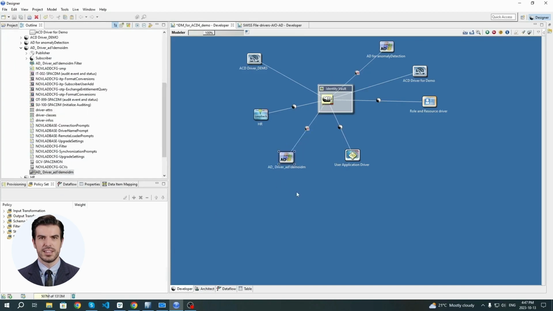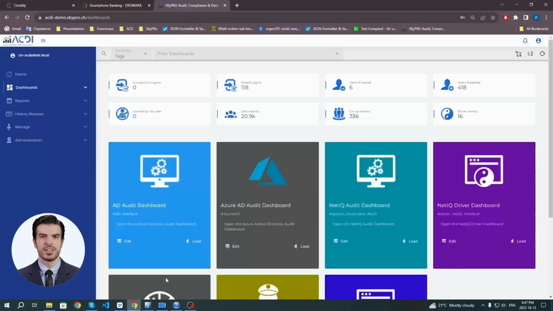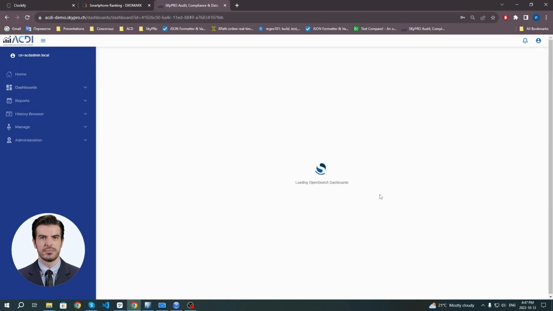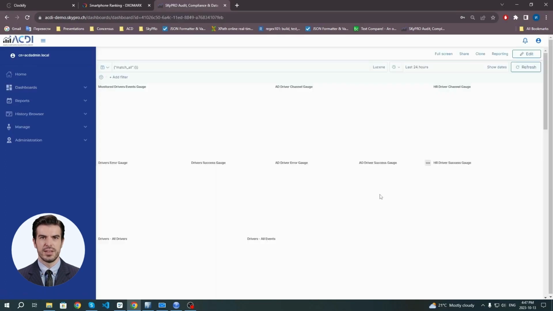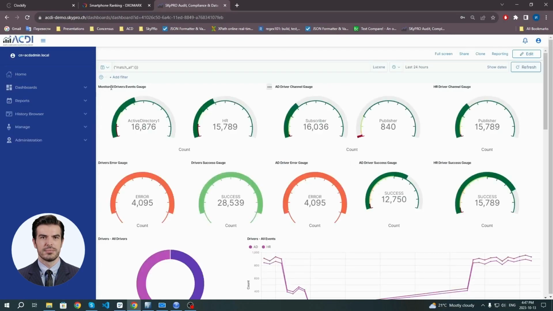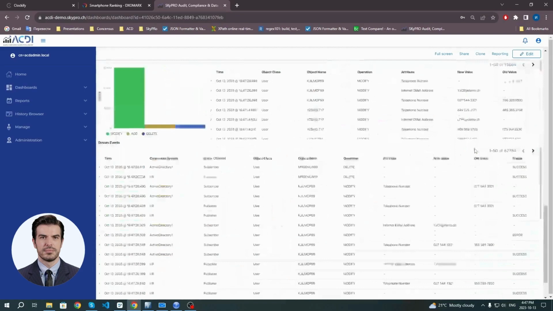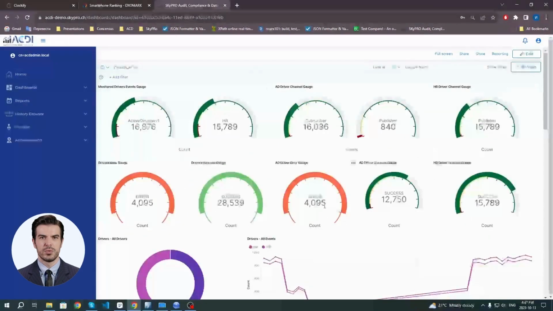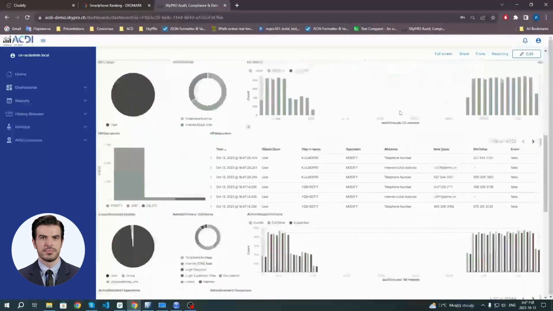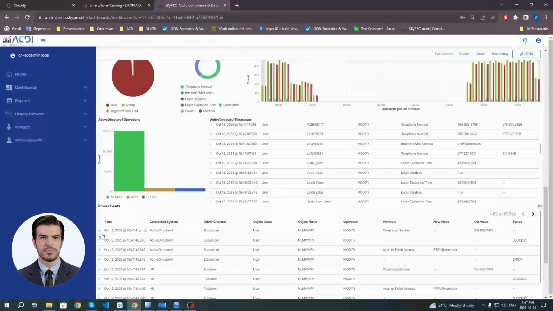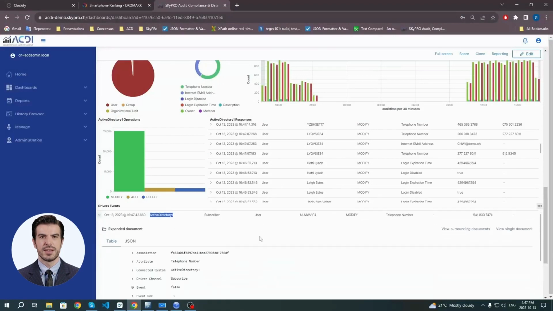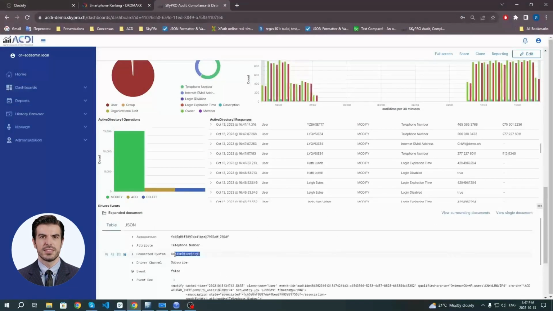The first way to see the data from the ACDI driver monitor is to use dashboards. ACDI has as its default dashboard netiq driver dashboard, where you can audit and monitor all events that the driver processes. This dashboard must be adjusted according to the name that is set in the appropriate driver. Active Directory 1 was used as a name for the monitor, so this name was set in the connected system.